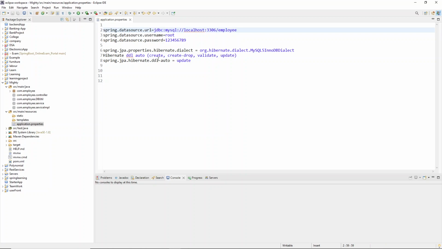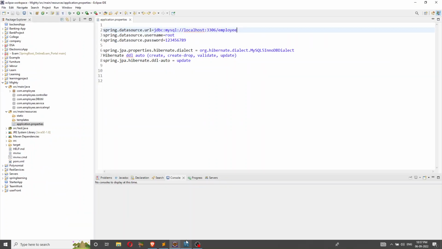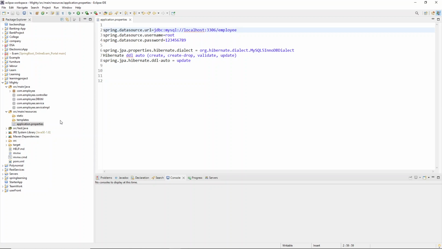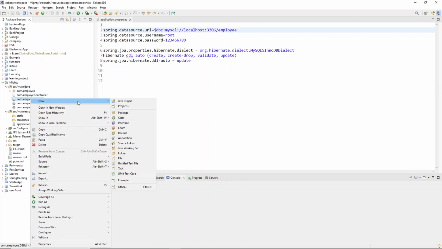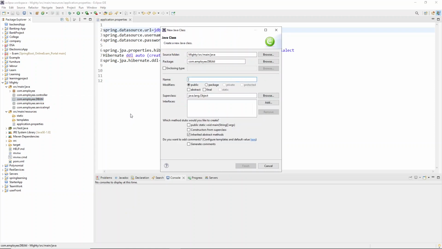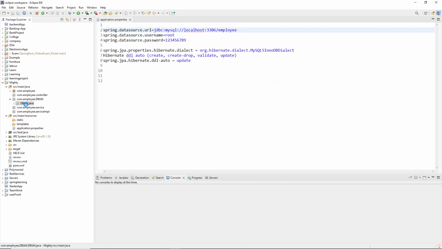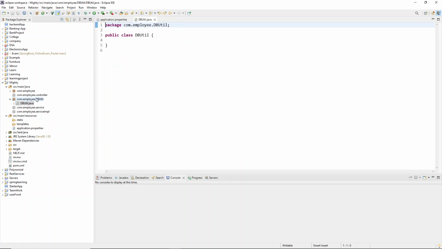Now we'll give a DB connection to our database, and then we'll run our application to see whether it is working fine or not. Here we have dbutil. Create a new file in dbutil. Click the right button, go for new, and go for class. Here we have the name; let's just keep it as DBUtil itself. Click on finish. A new class has been created inside com.employee.dbutil.